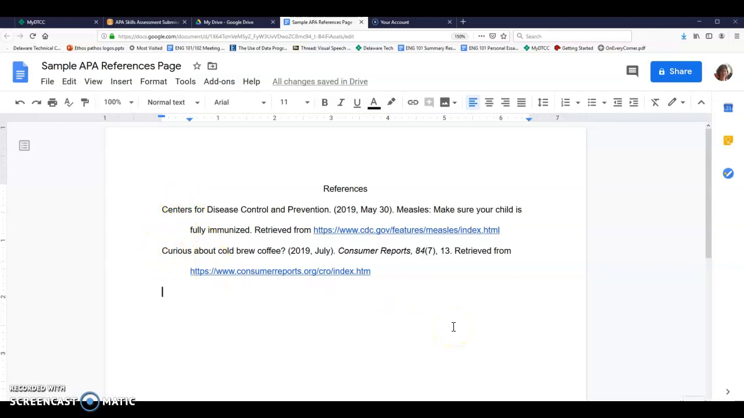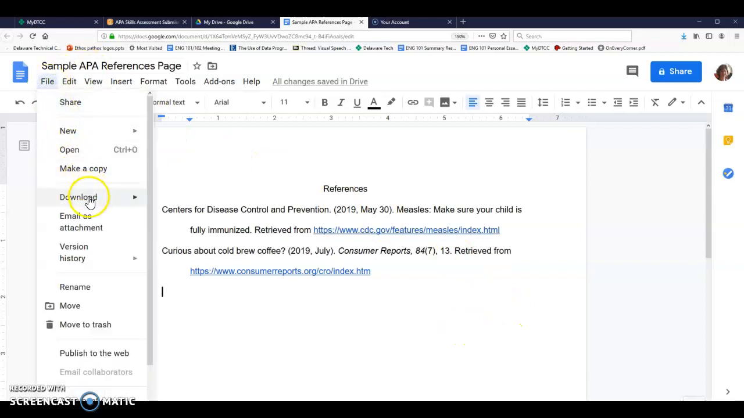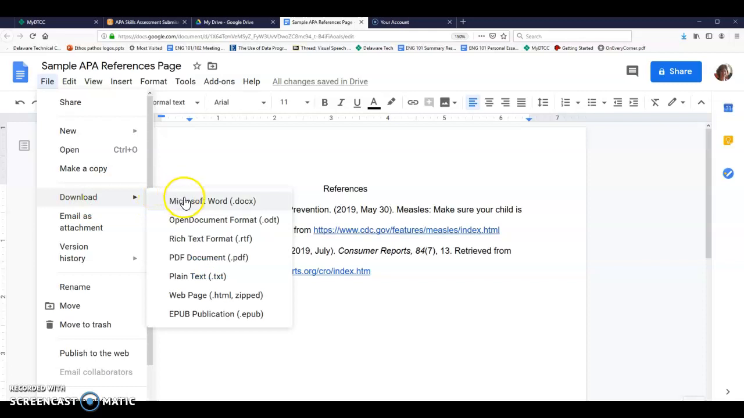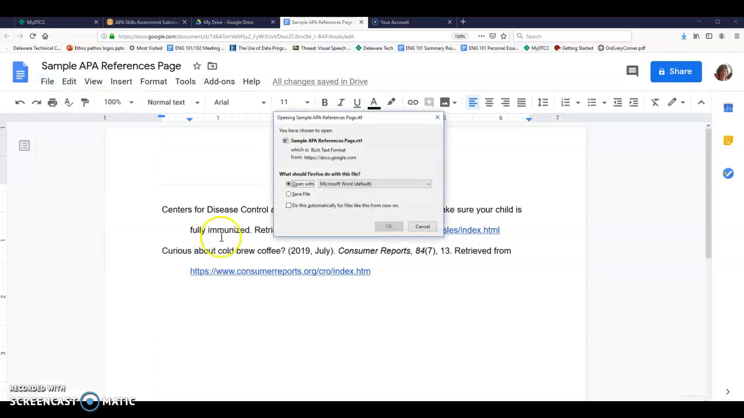Okay, once you have completed your references page, you are going to need to save it in a format that D2L will accept. You cannot directly submit a Google Doc. So you're going to go up to the file and go to download, and you can save this document in a rich text format, which should preserve all of the formatting that you have created. So we're going to click Rich Text Format. We're going to save the file.